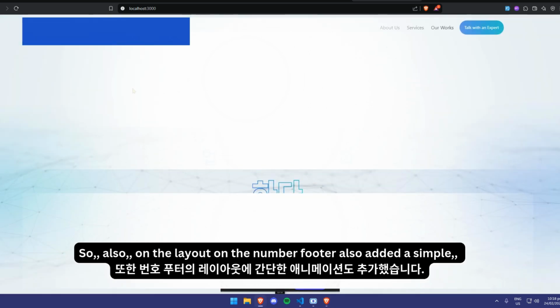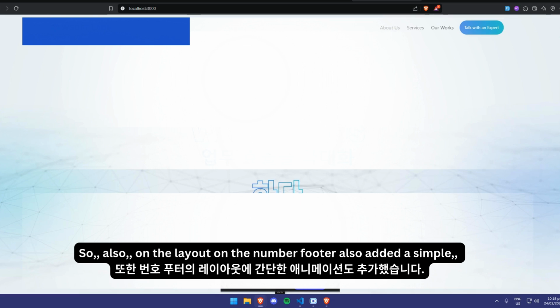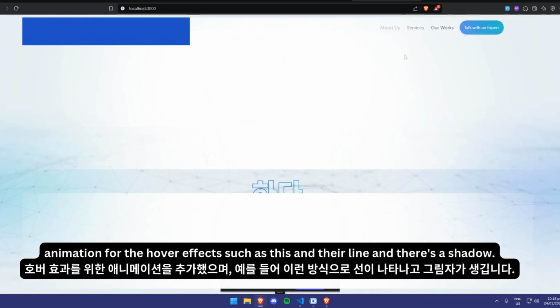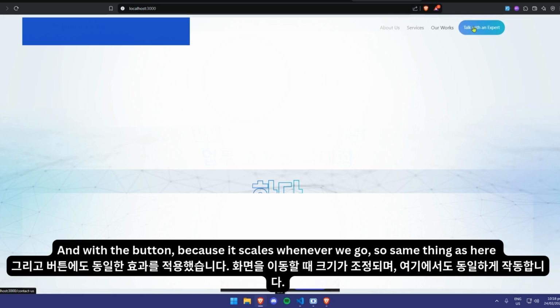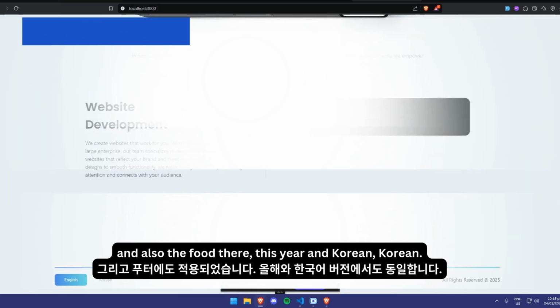Also on the layout, on the navbar and footer, I added a simple animation for the hover effect, such as this underline, and there's a shadow. And with the button, it scales whenever we hover. Same thing as here, and also on the footer, this here.